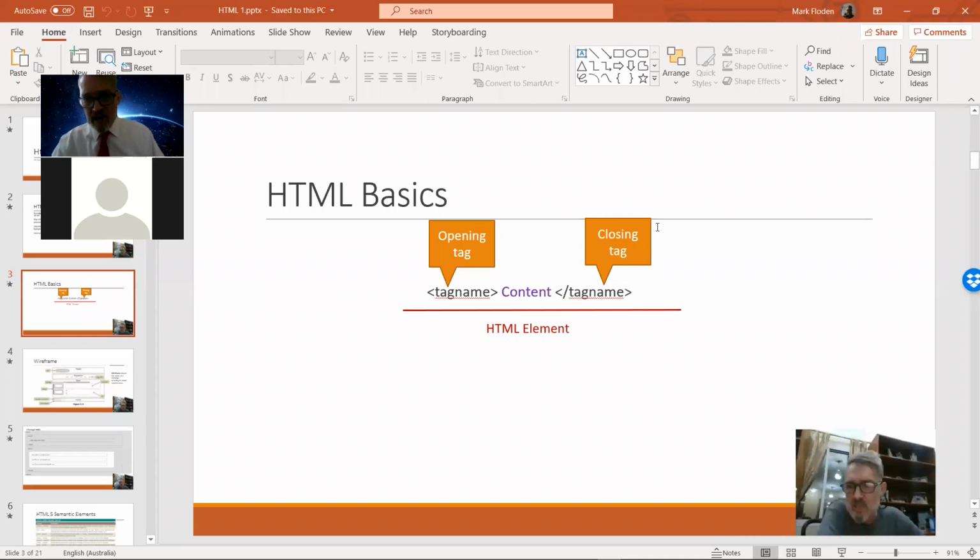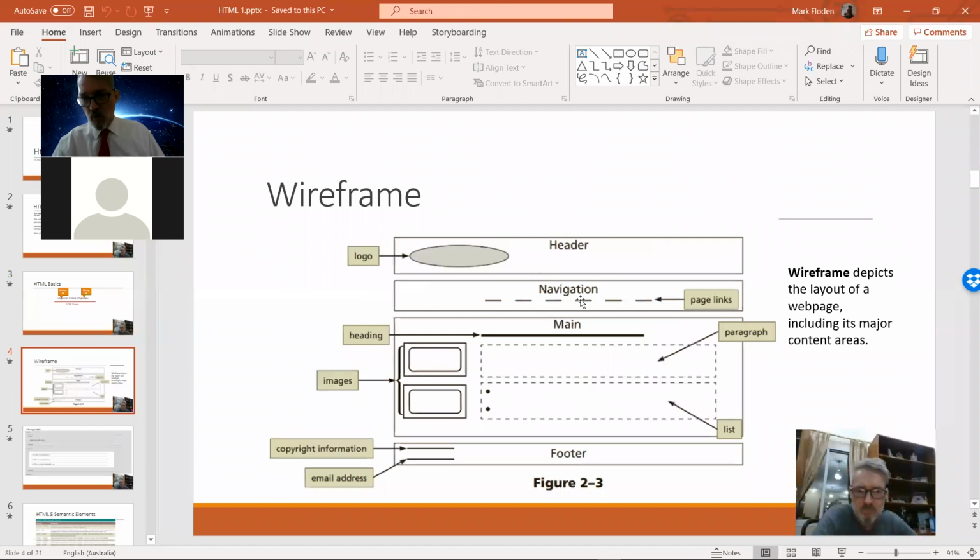So I told you about tags. These are an example. Now, there's no tag called tag name, but you imagine the tag, whatever tag it is, and you put its name there. So you could have an HTML tag, a head tag, a body tag, a paragraph tag. There's lots of different tags that we could have, but they typically work in pairs, two of them together, and the stuff that's between them we call the content, and altogether we call that an HTML element.